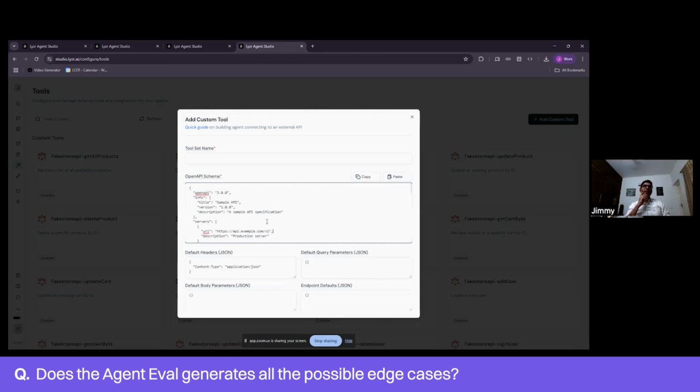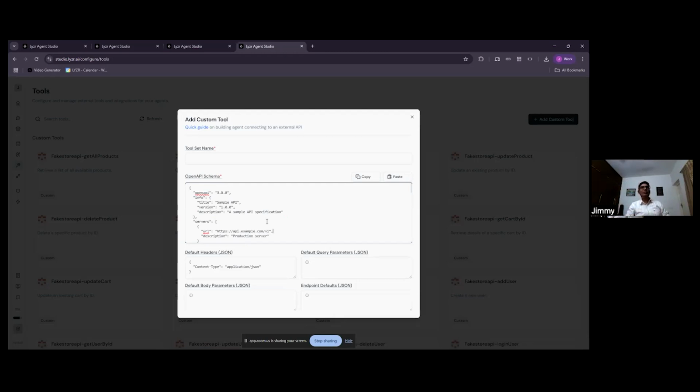Does Agent Eval generate all the possible edge cases as well? Well, all possible edge cases is tough, to be able to cover all of them. We're trying to make sure that, based on the metadata, it comes up with different edge cases, and we're trying to guide that whole process. But would it cover all? I don't think anybody can cover all the edge cases. There will be something that has been missed. That is why it obviously has to be reviewed and checked as well.